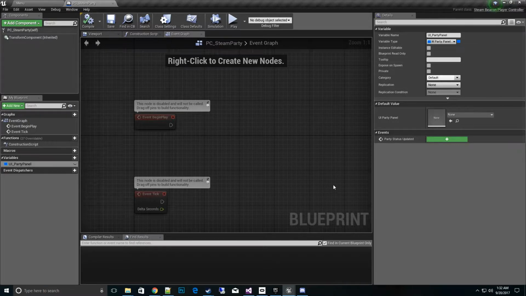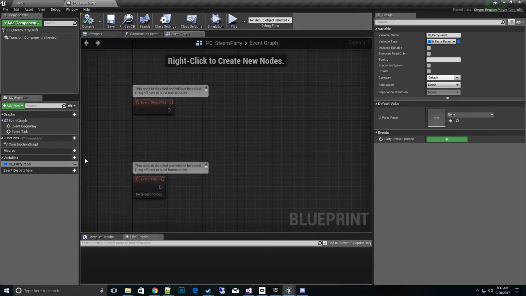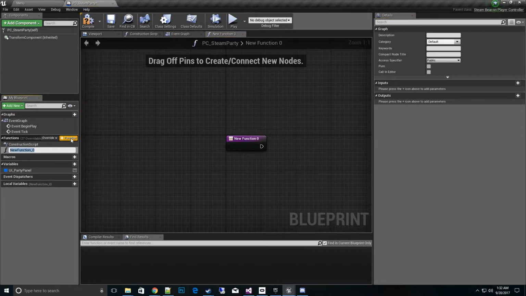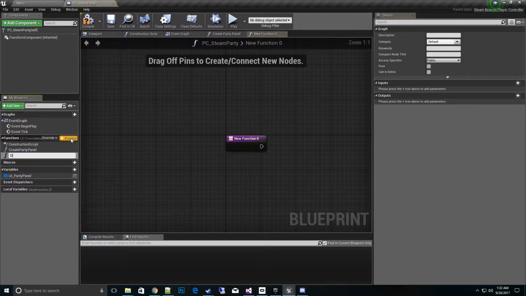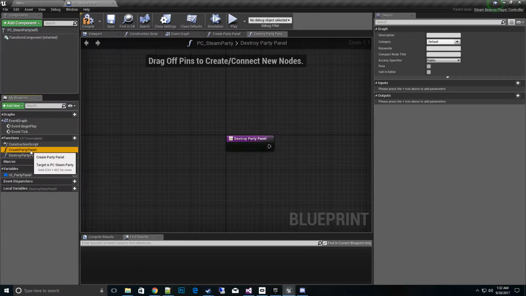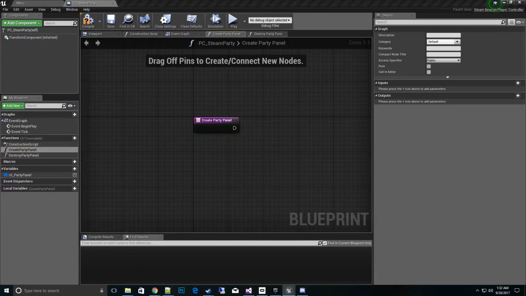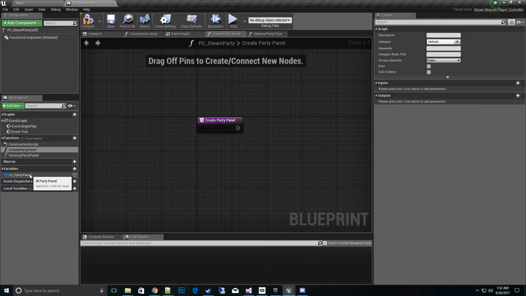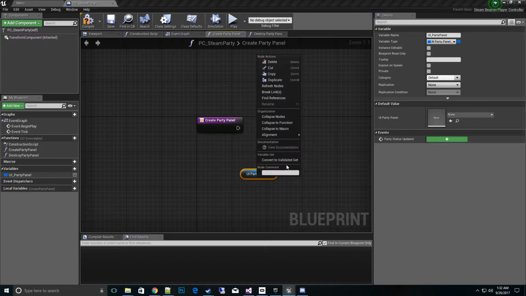All right. Okay, now we got that set up. I want to go ahead and do a create party panel and destroy party panel function. So we'll do that real quick. Create party panel, and then I'll do function destroy party panel. And we'll go ahead and create the party panel real quick, and that's just going to be another copy from here. We'll go ahead and pull this out, and we'll turn it to validated get.